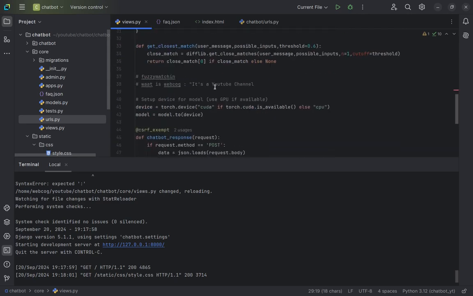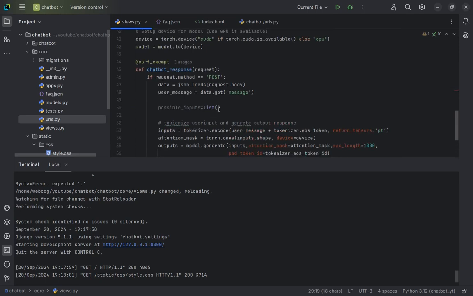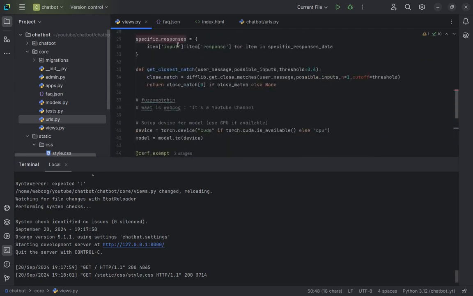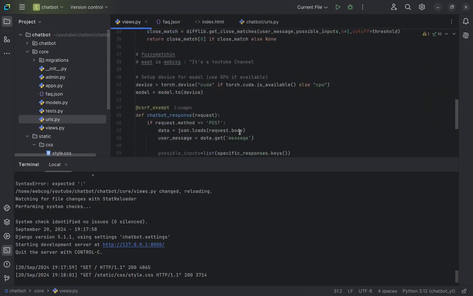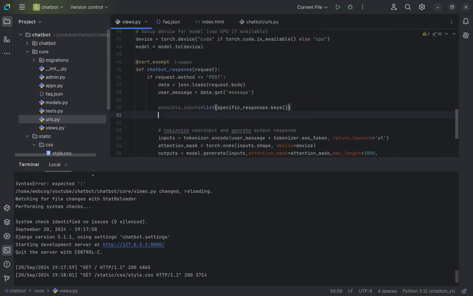I am going to use this specific_responses: first the list will convert all the data available in specific_responses into a list, and after that we want to get its keys. For getting keys we are going to use the keys method. This keys method will help get all the keys from specific_responses, and all the data stored in specific_responses will get its keys from this JSON file. So first of all we will get the possible inputs.